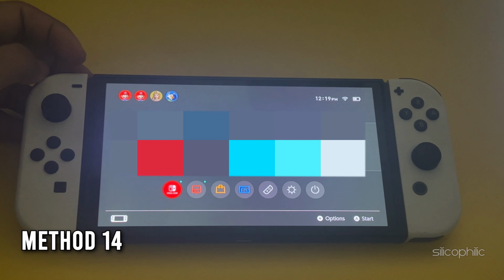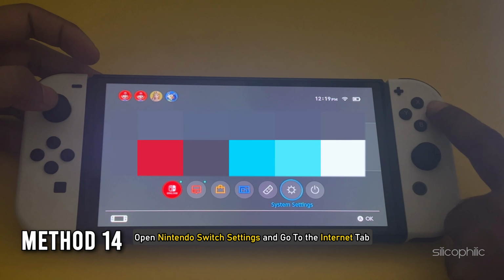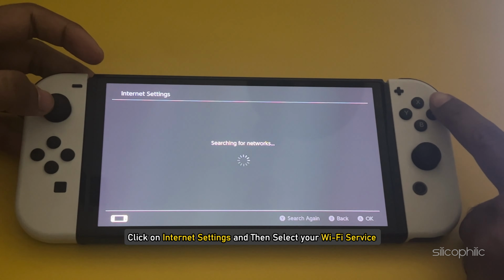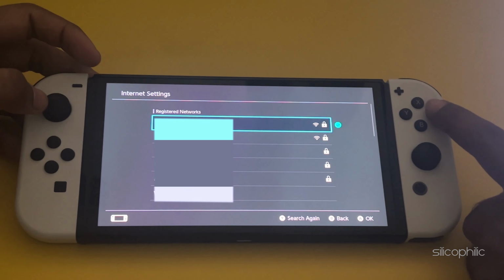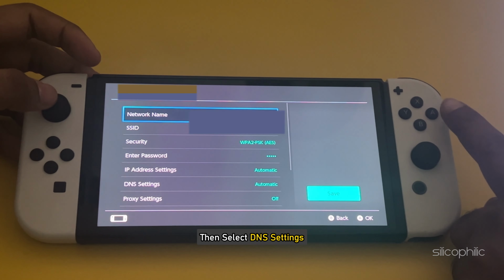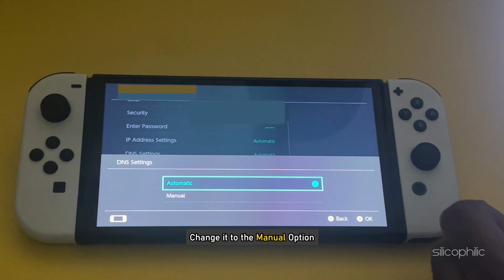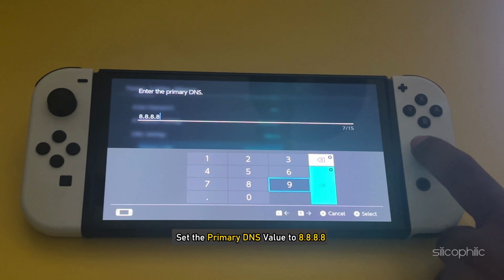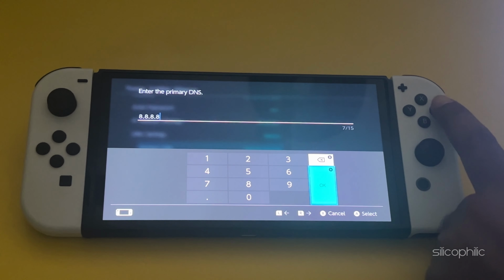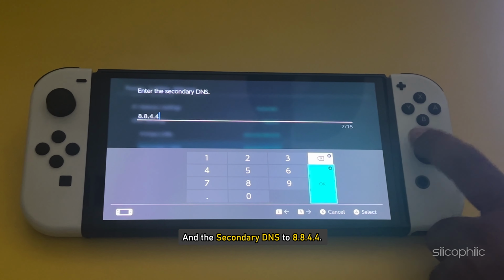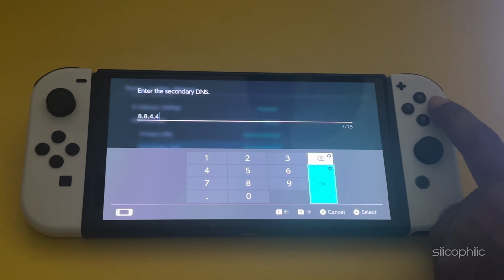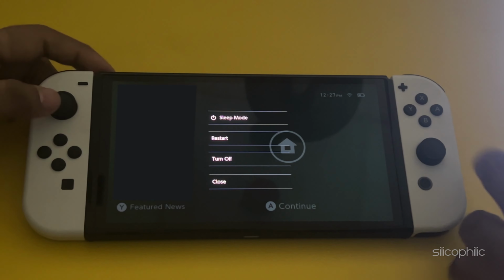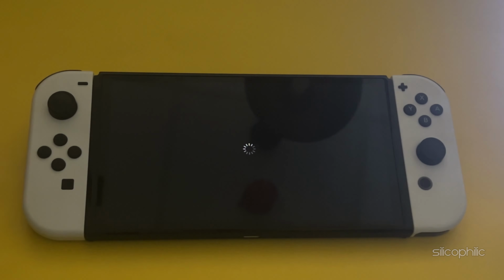Method 14. Change DNS settings. Open Nintendo Switch settings and go to the Internet tab. Click on Internet settings and then select your Wi-Fi service. Click on Change Settings. Then select DNS settings. Change it to the manual option. Set the primary DNS value to 8.8.8.8 and the secondary DNS to 8.8.4.4. Save your changes and restart your Nintendo Switch. Now check if you're getting any errors now.